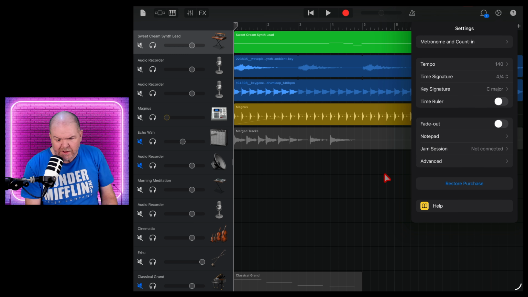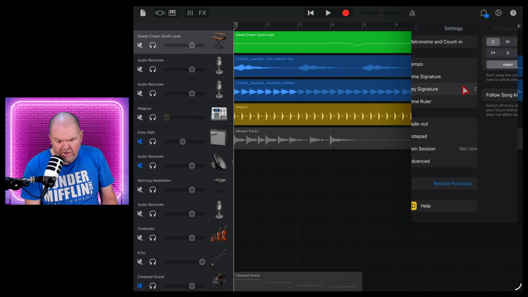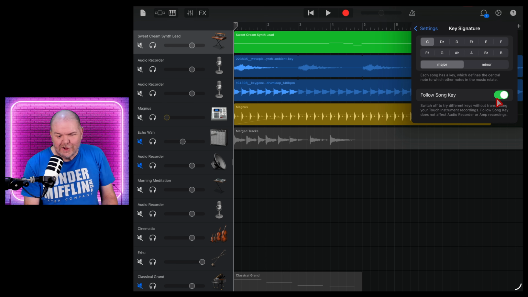I forgot where this is. I don't use this, I've got to be honest with you. I don't use the follow song key. I think it's in your key signatures, isn't it? Key signature? There it is. So follow song key. With that off, if I change the key signature, the MIDI notes are not going to change. So that synth sound's not going to change. But if I do follow song key, it will change.